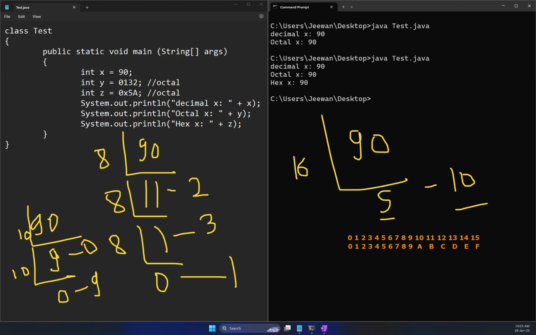Now, here we have represented integer in decimal format, integer in octal format, and integer in hexadecimal format, which is base 16. Then we have binary format as well. If it is binary format, base 2, convert 90 into binary quickly.